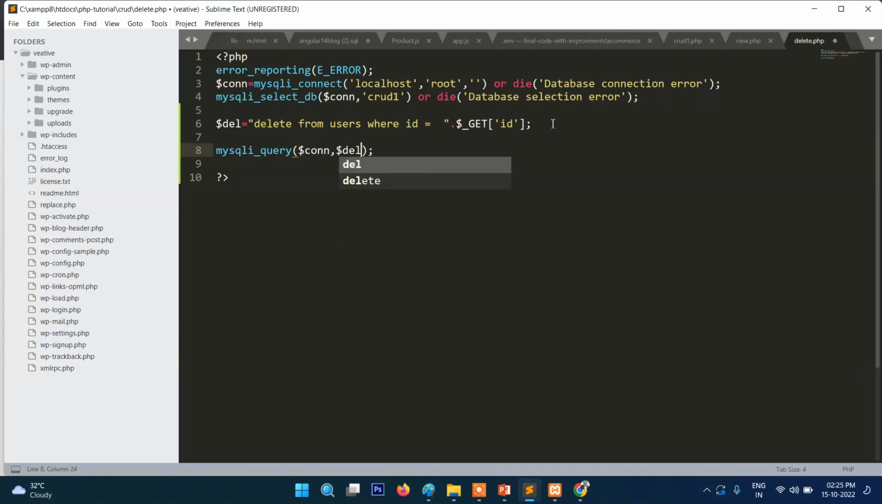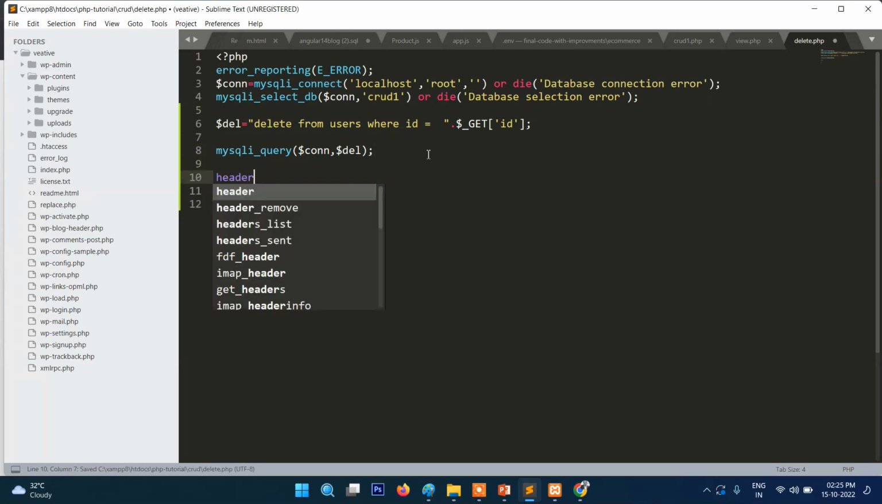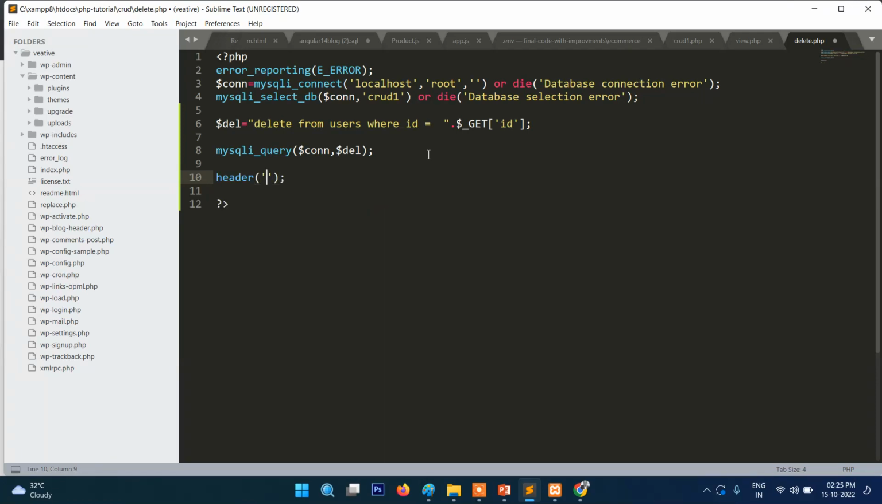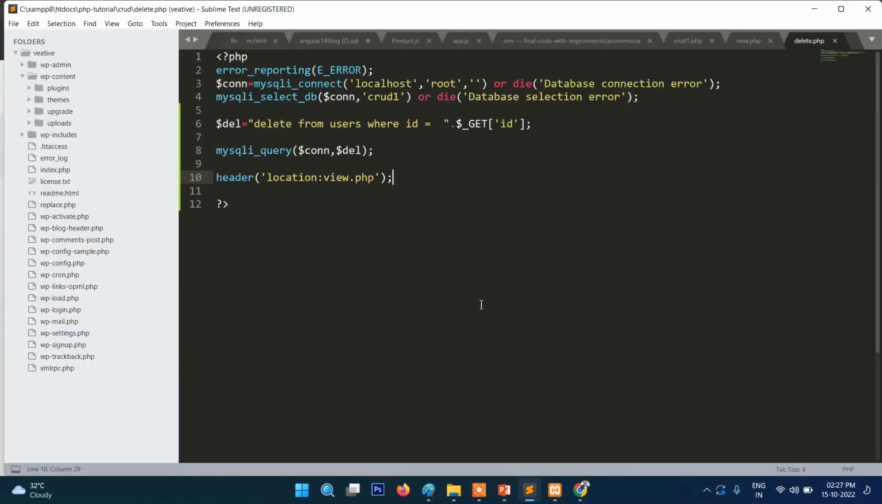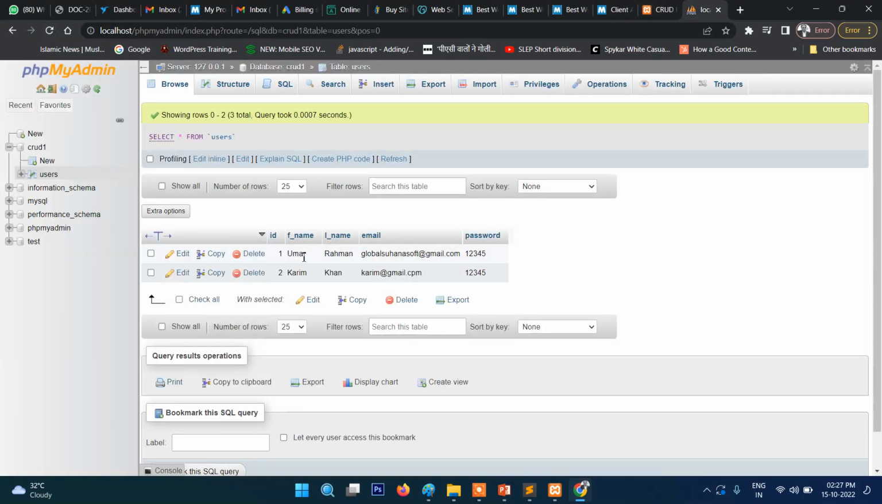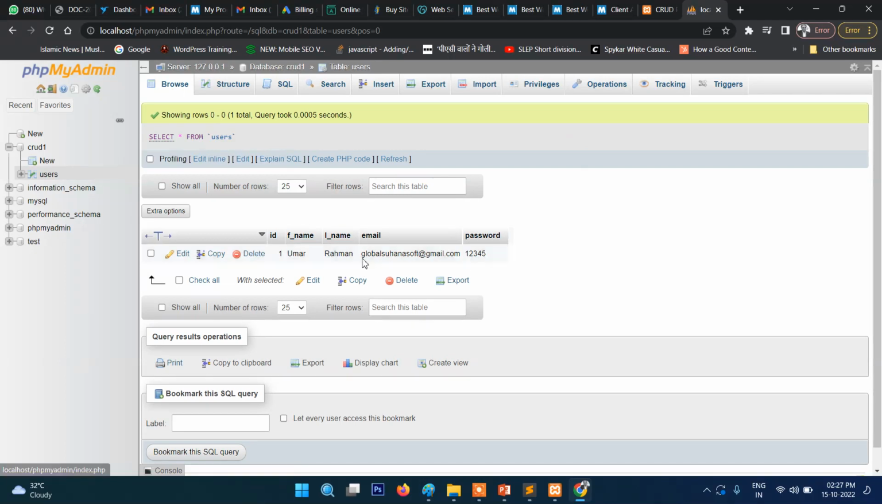That means our command will be executed by this. After doing this, header location, which page, view.php. After deleting, it will redirect to view.php. If you want to check it, let's go back here. Now let's give a try. Let's refresh it and let's try to delete. If I try to delete this first one, then guys, successfully you can delete it. If you want to check from the database, then refresh, you can see it has been deleted.